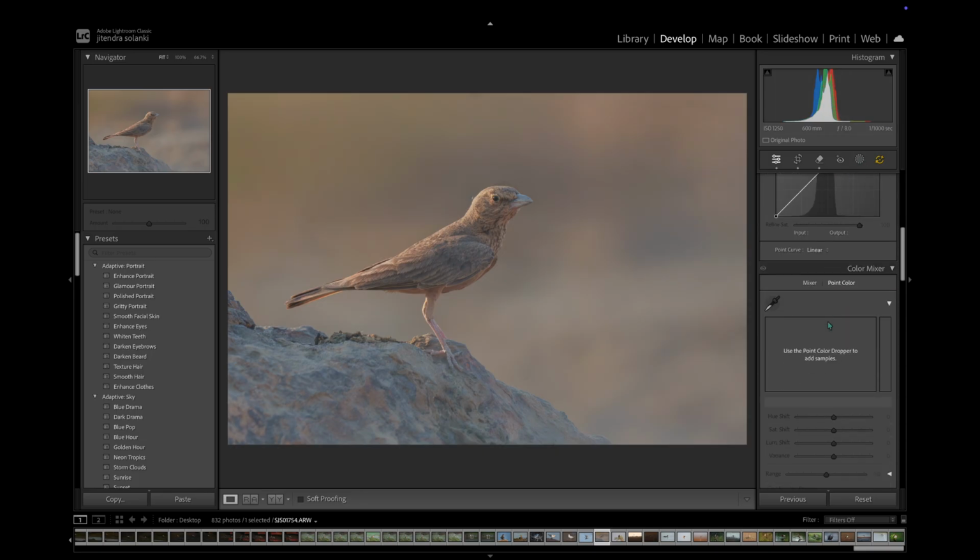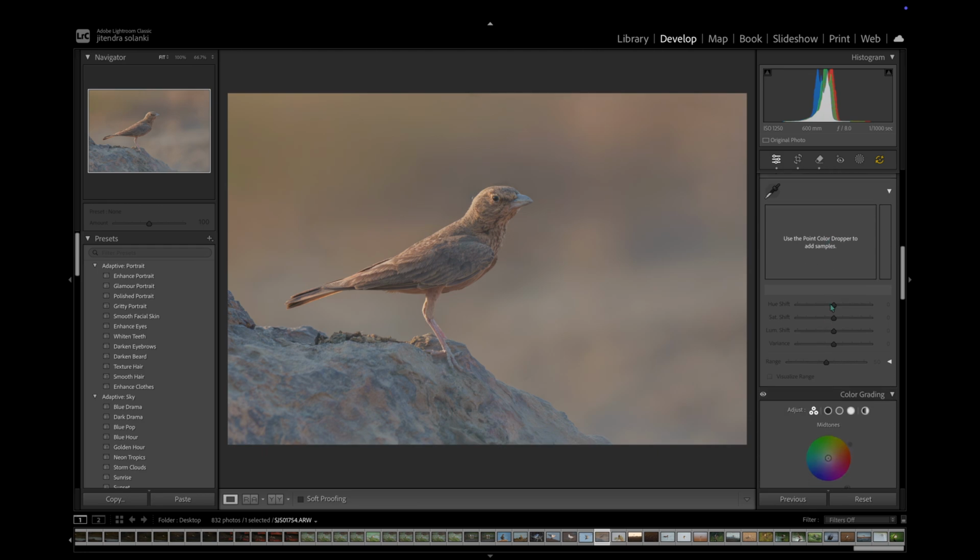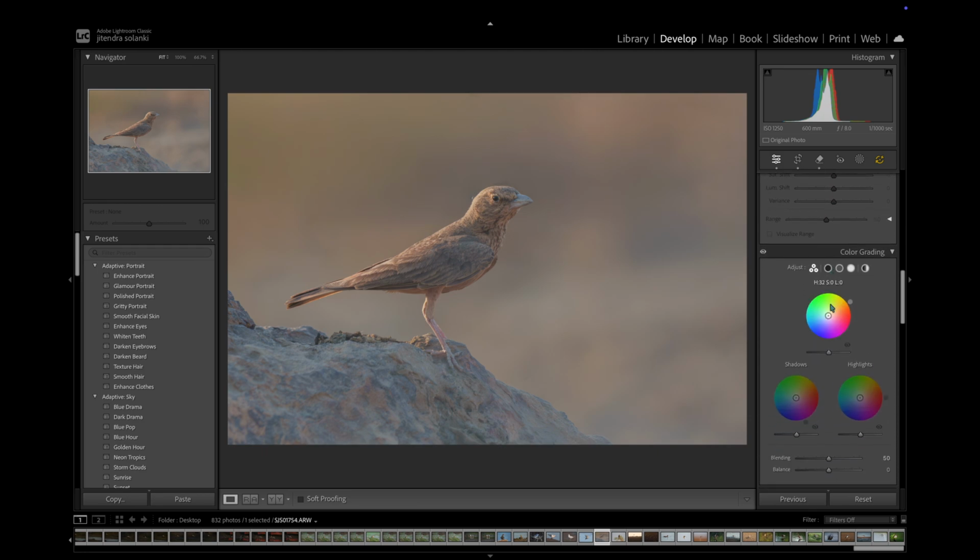Now I'm gonna move towards the color grading panel. I like the warm tone of this image, so I'm gonna push the midtones towards orange. I'm gonna push the shadows towards blue for some depth. I'm not gonna touch the highlights.